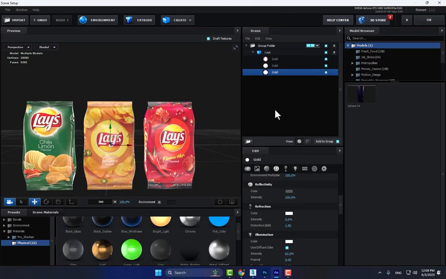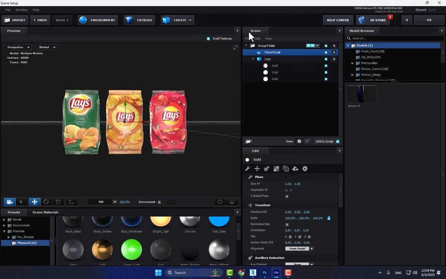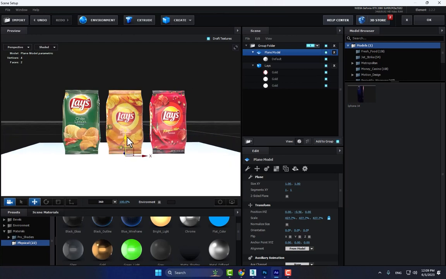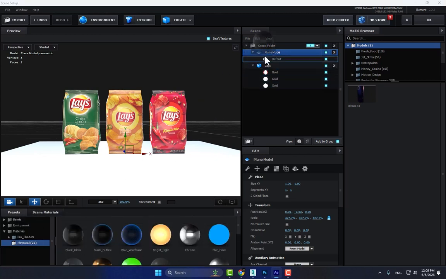Before pressing OK, let's create here the what? Create a new plane model and expand and move it down. I want to change this one to matte.